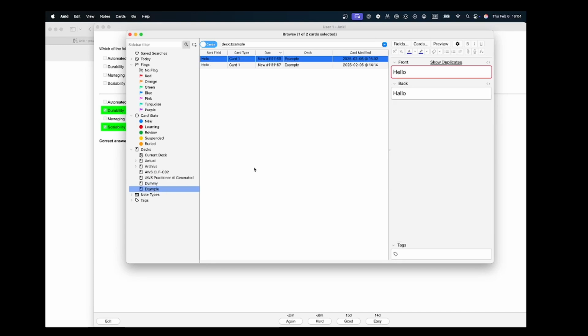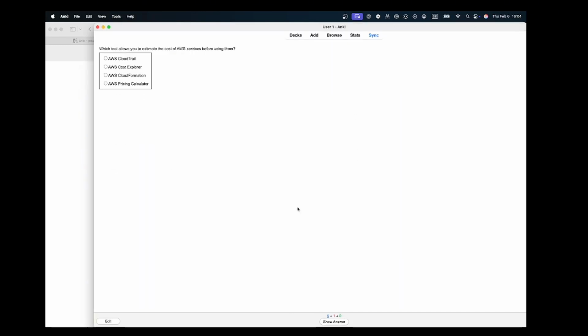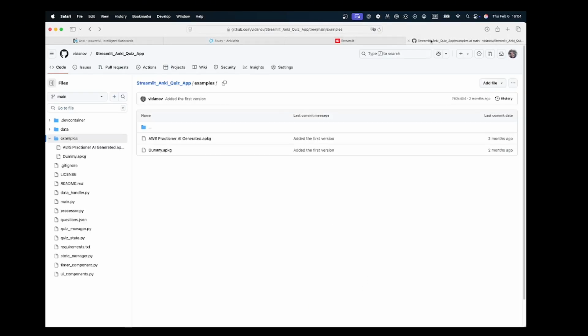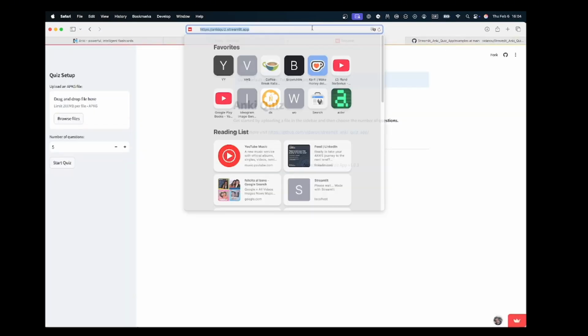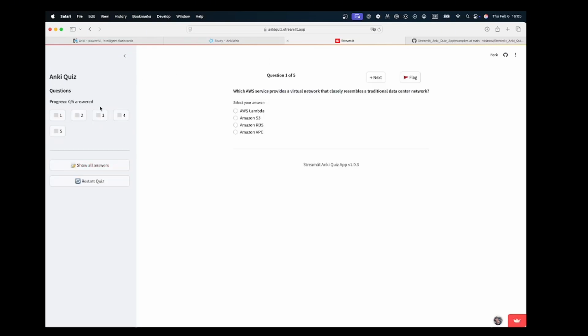One downside of Anki is that it doesn't have a true quiz mode. You see immediately whether an answer is correct. So I built Anki Quiz Mode, an open source tool you can run locally or in your browser. Here's the link: ankiquiz.streamlit.app. This is the hosted version of my Anki Quiz application. It includes AWS practitioner questions, but you can use your own decks too.